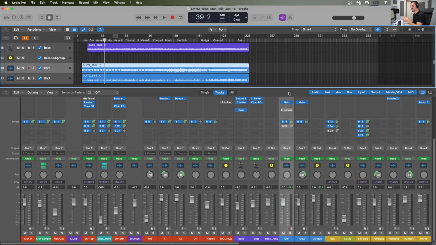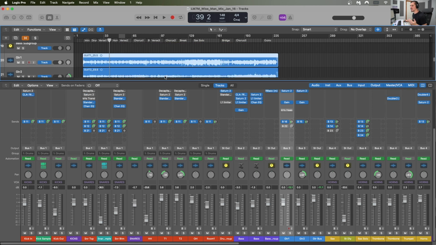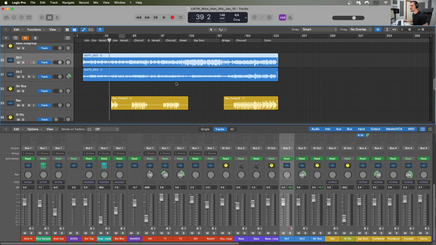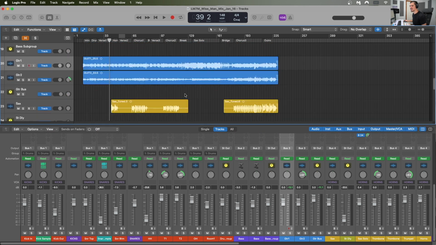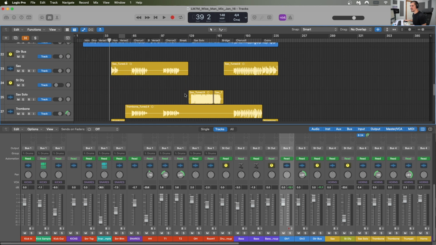And much like we can't master a bad mix and expect it to sound good, we can't mix something that was poorly written, poorly arranged, poorly tracked, and poorly edited. So if we have a look at this mix a little bit closer, we have a drummer, a bass player, two guitarists, a sax player, a trumpet player, a trombone player, a lead vocalist, and a background vocalist and keyboard player.